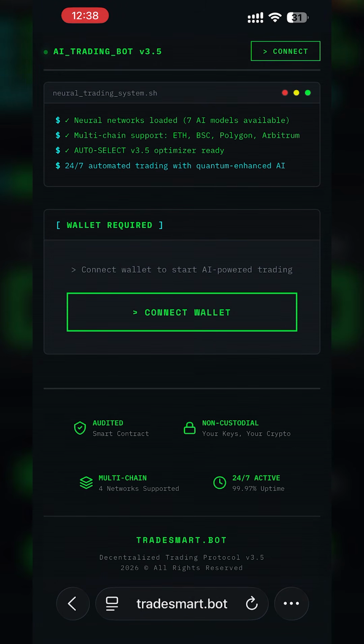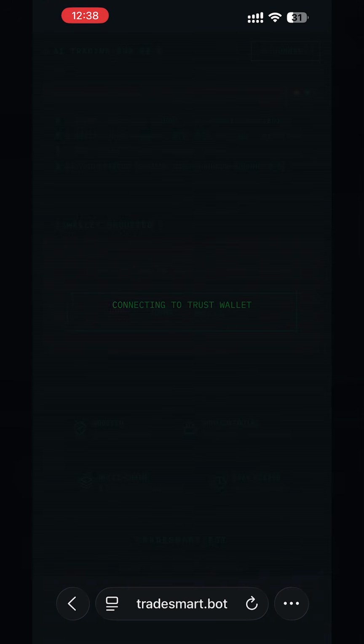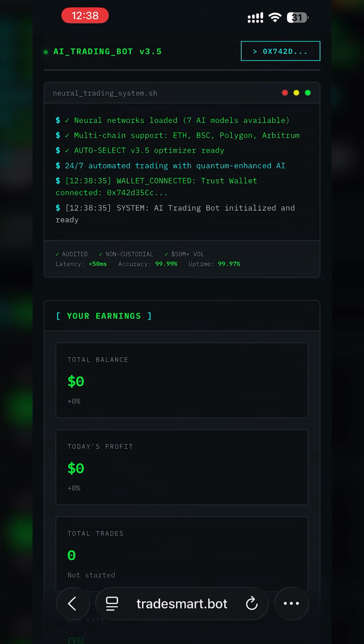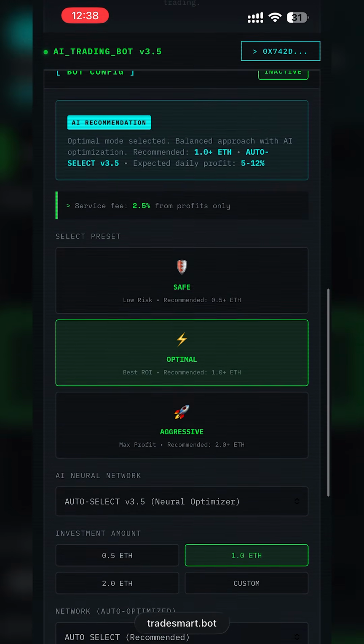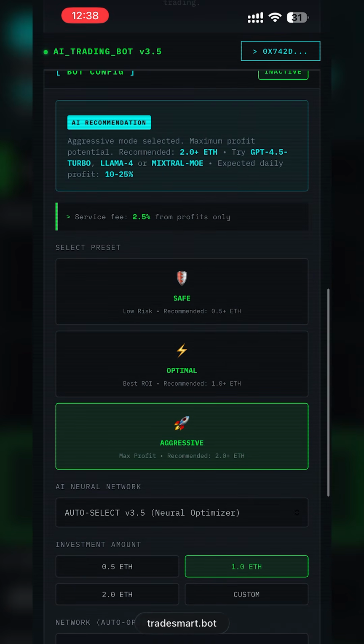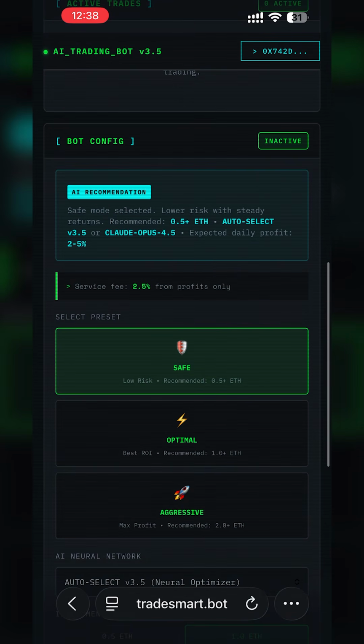So first I need to log in, so I'm gonna hit connect. Okay, cool, a window pops up and I'm picking my wallet since that's what I use. I'm just gonna wait a sec. Great, we're logged in. So next, I'm picking my preset. There's safe, optimal, and aggressive. This basically sets how hard the bot goes, what kind of risk I'm taking, profit targets, how many tokens I need. It's recommending optimal, but you just pick whatever feels right for you, you know?